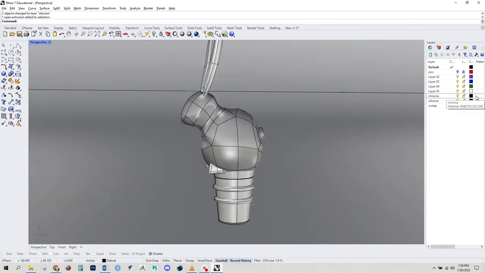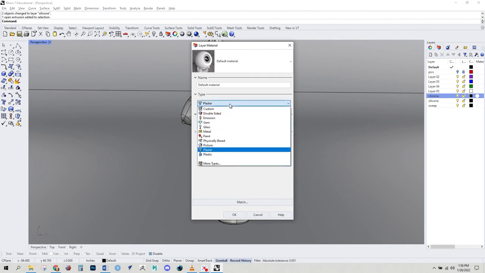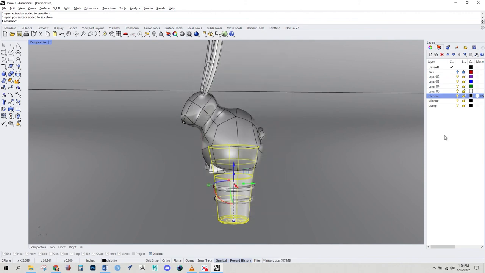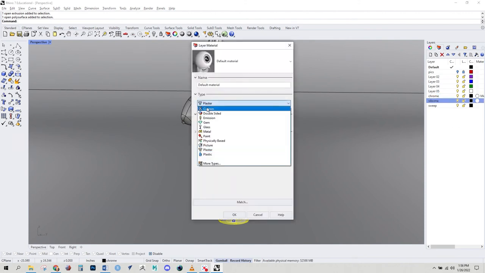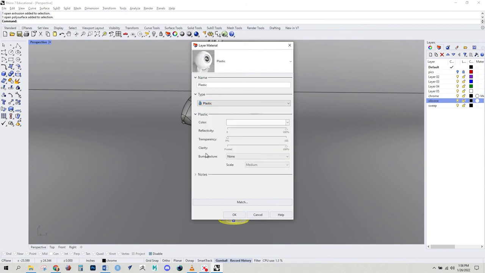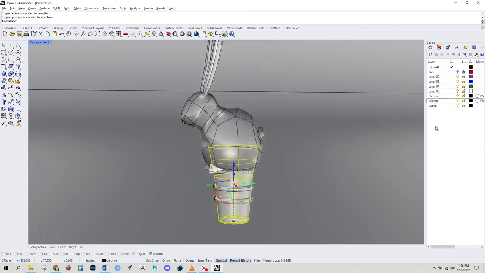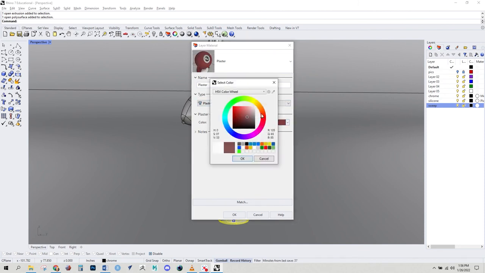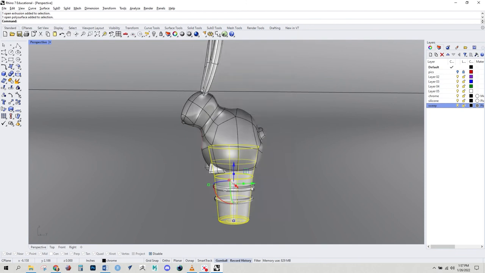Now let's go to the material for chrome and change this to metal. Okay, we'll just go with the default. For silicone, we'll change this to plastic. And I'm just going to adjust the clarity a little bit. And for the sweep, let's just make this gray. Plaster. We'll keep it plaster. Oh, right. There it is. We'll change the color. We'll just make this a nice, even middle gray.